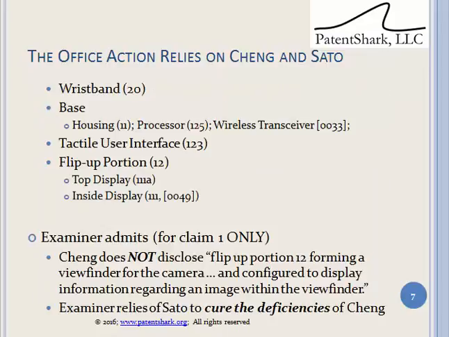So, thus the examiner stated that Cheng teaches the wristband 20, the base having the housing 11, the processor 125, the transceiver, which is referred to in paragraph 33 of the specification of the smartwatch, as well as the tactile user interface 123, and the flip-up portion 12. And the flip-up portion 12 includes a top display 111A and an inside display simply 111. The examiner admitted that Cheng does not teach or suggest a flip-up portion forming a viewfinder for the camera, and which is configured to display information regarding an image within the viewfinder.